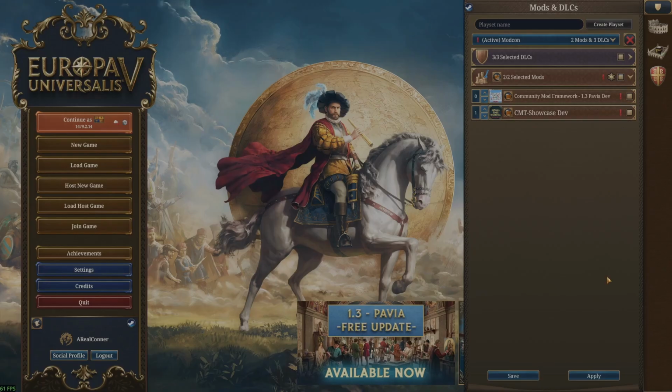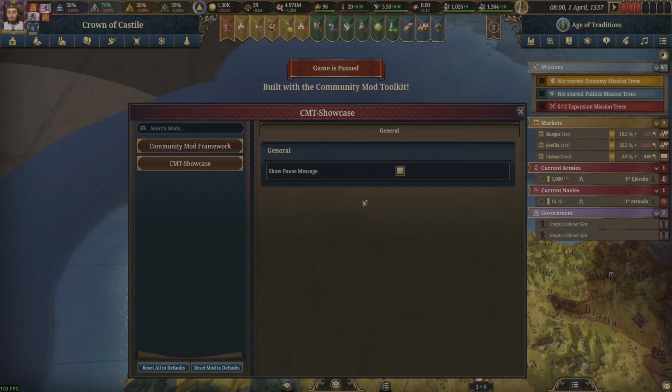In game, we can just enable the mod as so and apply. Now here we are in game. And as you can see, the message is displaying correctly. And we have our show pause message toggle, which when I turn off, turns the message off. And when I turn it on, shows it again.